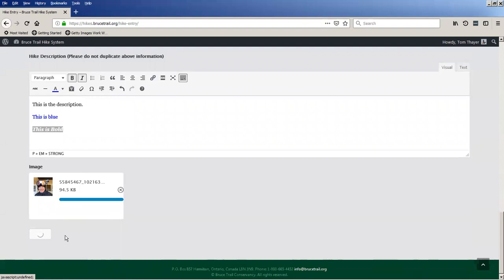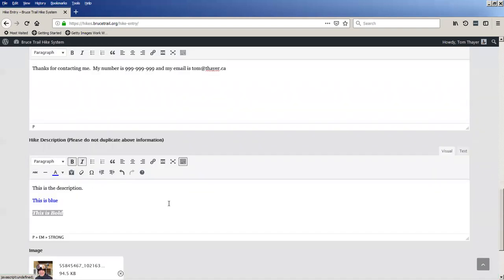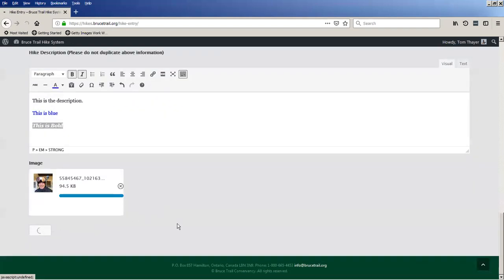Anyways, so it's going to upload the image. It'll take a second to upload the image, depending on the actual speed of the internet that day. When I'm talking over the internet, it takes a little bit longer. So now all that information is filled in. Now all I've got to do is just submit it.